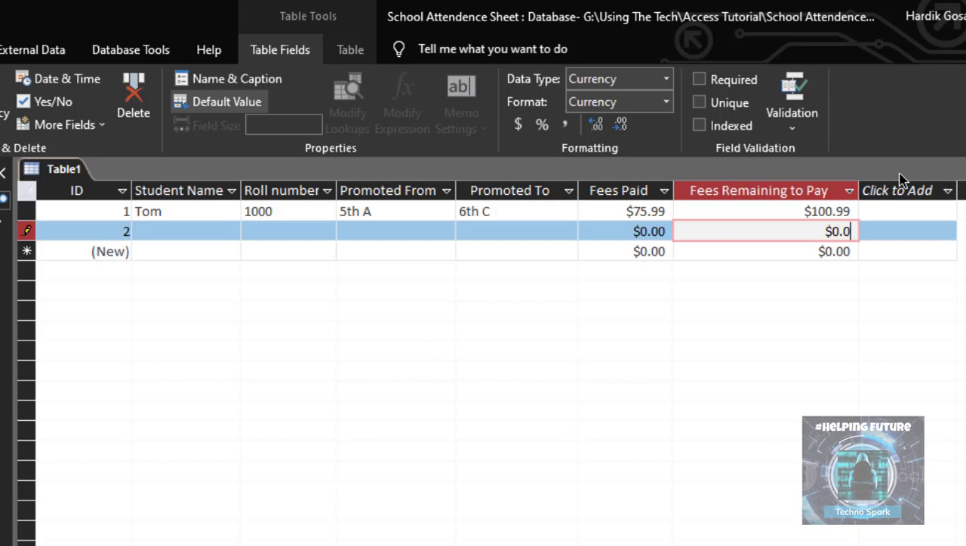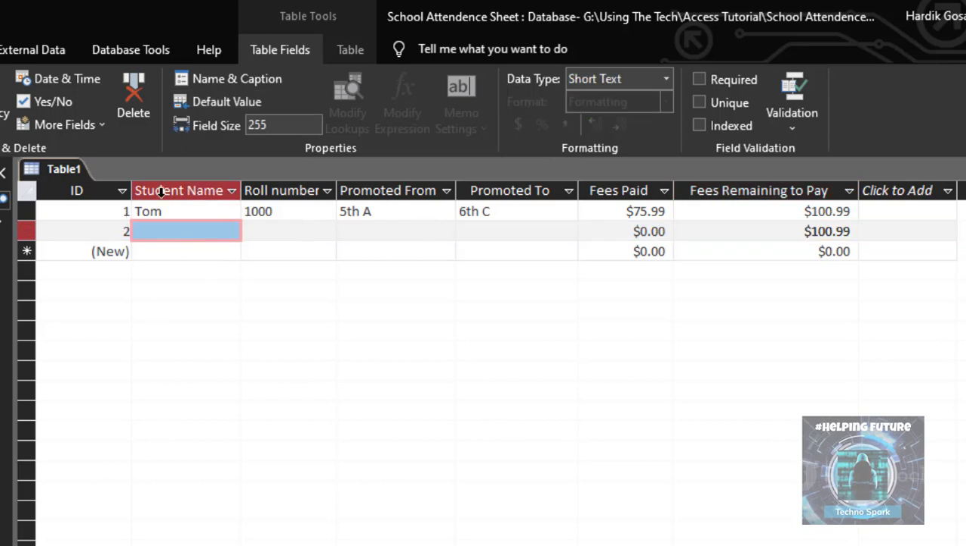So what you can probably do is just add it. You don't need to put the dollar sign as it is a currency field you created. When you just put the number and move out of that cell, it will automatically add the dollar sign. So maybe the next person, I have to search for names, man. Come on.